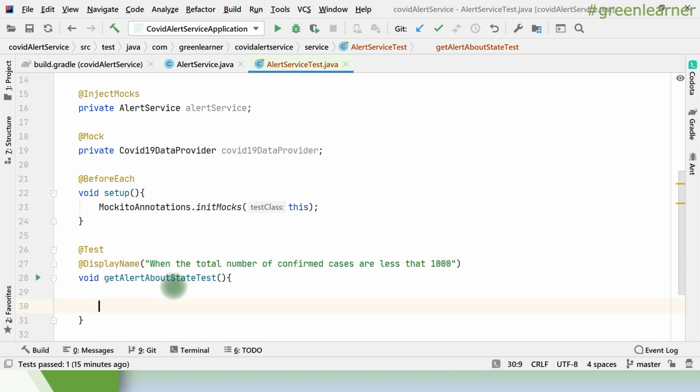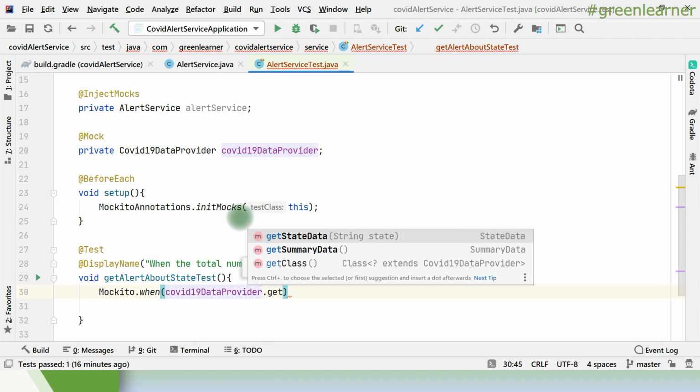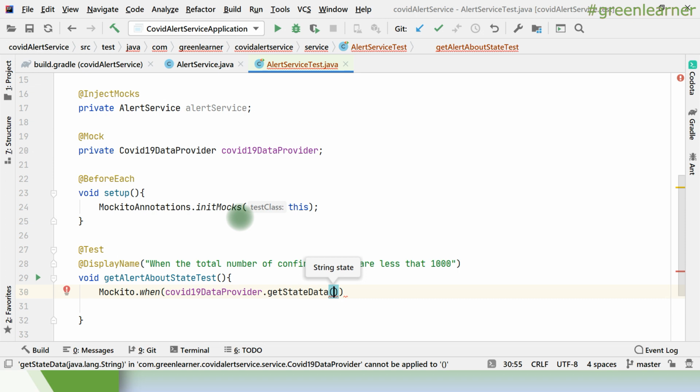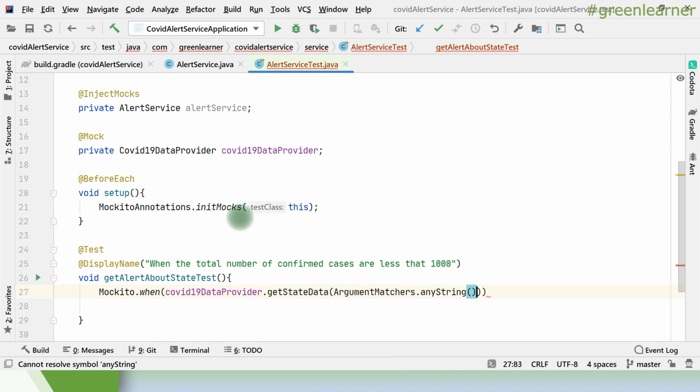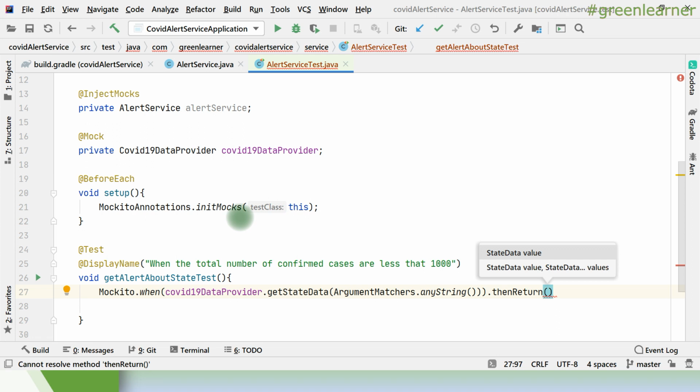Now start writing. From where are we getting data? We are getting this data from here. So I have to use the mock to dot when COVID-19 provider dot get state data. I can pass any string, and anything that is passed, it should return state data. So I need the instance of this state data, right? I have to create the sample value of that one. Now create this instance.